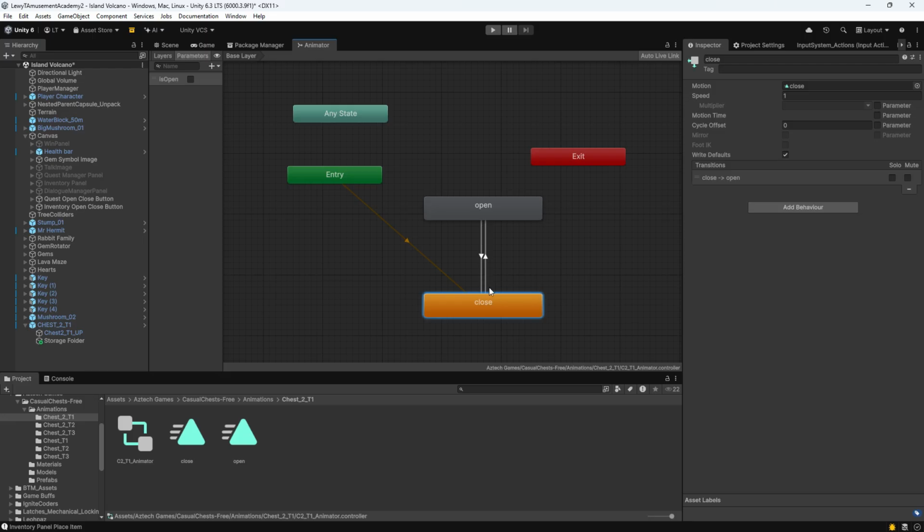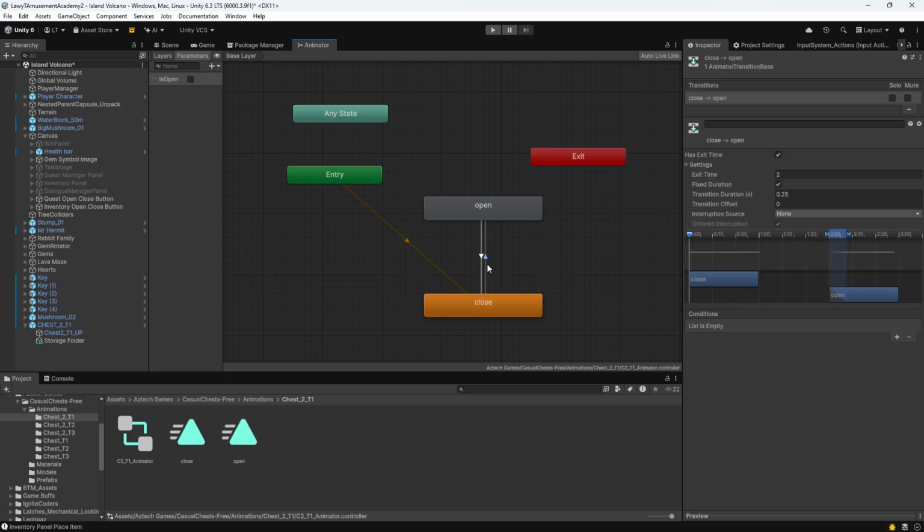It would continue to animate and open and close, except that when we want to click on these transitions, we're going to turn off has exit time. And that means it won't automatically exit the state whenever it runs out of time. We're going to add a condition. And the condition is just looking at the parameters. And we want to say we go from closed to open when is open is true.